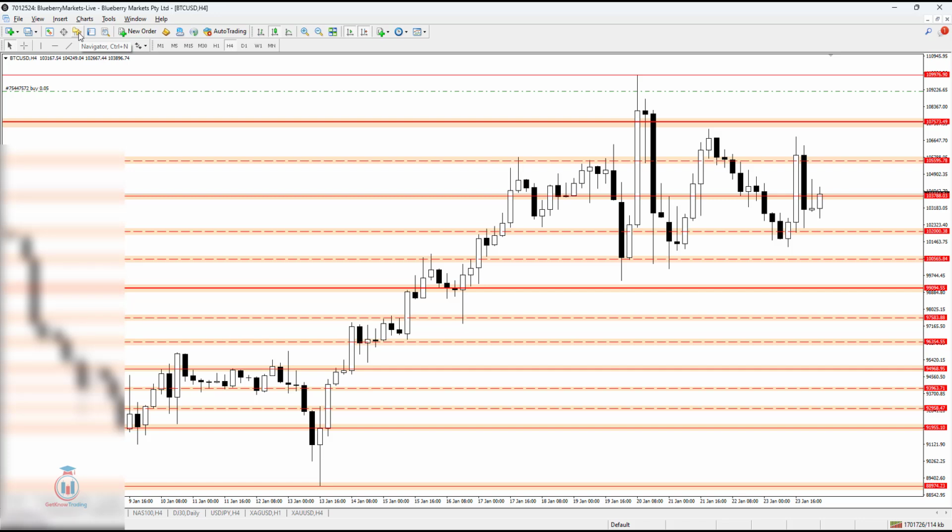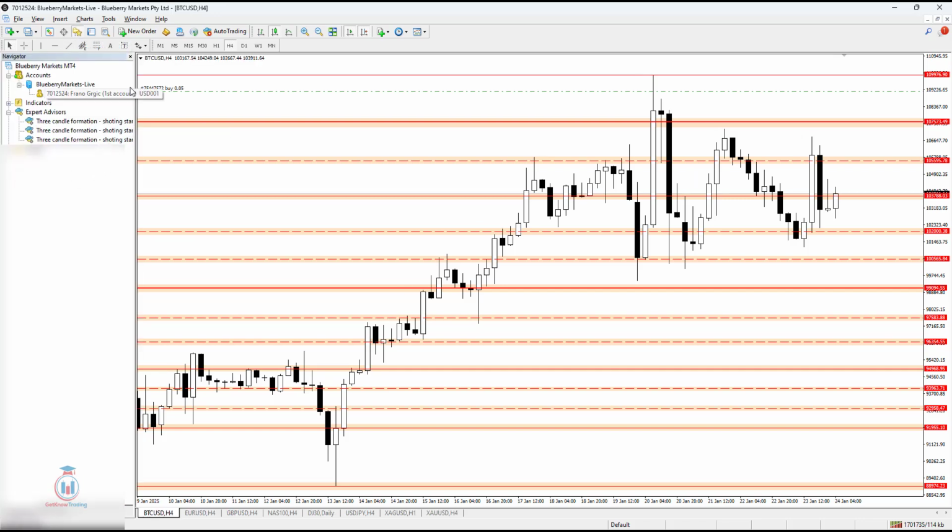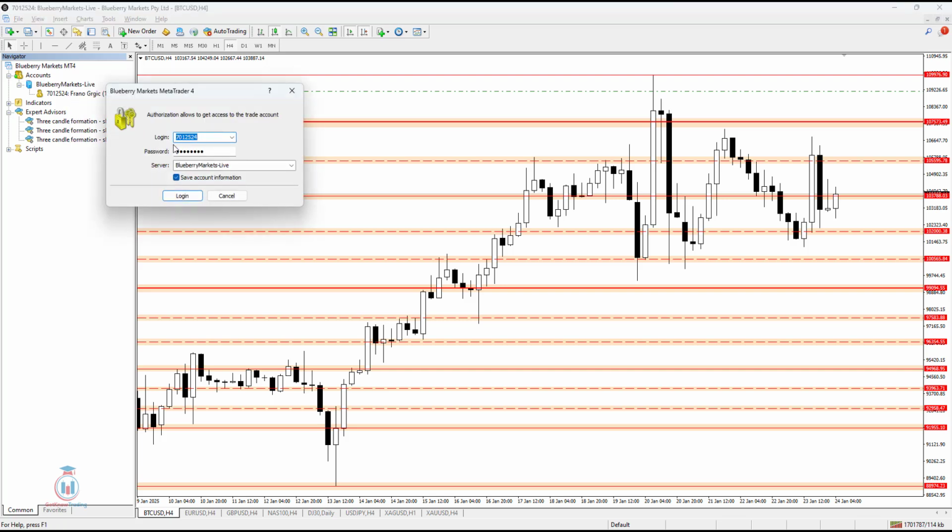Then click here on Navigator, if you do not already have this Navigator window open, because inside the Navigator you have all the accounts located. I already have a live account, so I will add more of these. Simply go to Blueberry Markets, click on it so it is blue selected, then right mouse button and Login to Trade Account. Then inside here, put the login details that you have received over your email. I will select all of these and put them inside these fields.